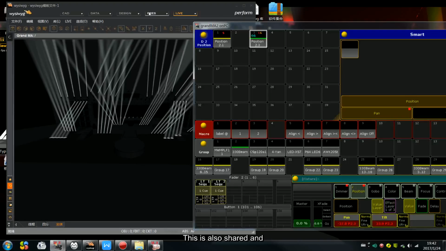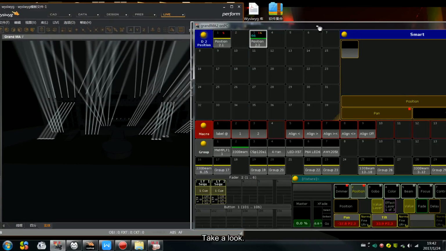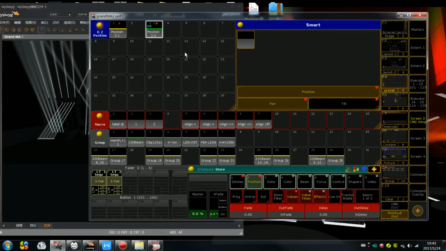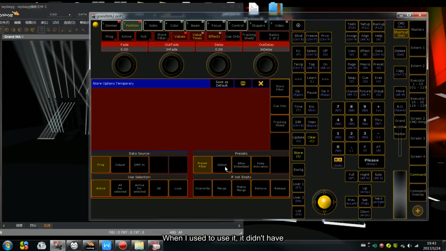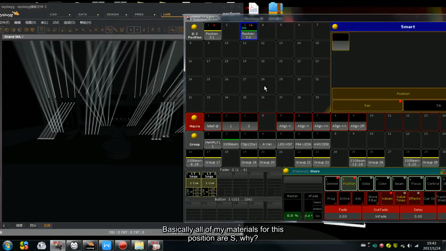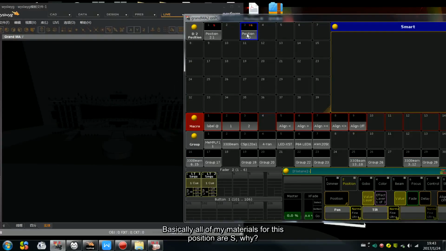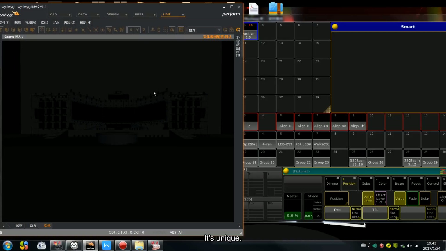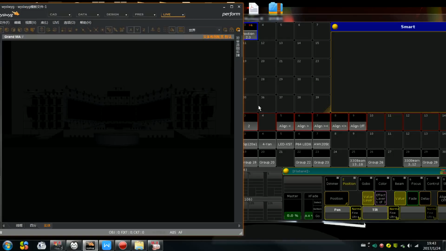This is also shared and individual. Take a look. We set it to all G, it makes sense. When I used to use it, it didn't have S and G, I rarely used it. Basically all of my materials for this position are S, because every light fixture occupies this shape that diverges from the position, or hits in a certain place. It's unique. So it's optional.